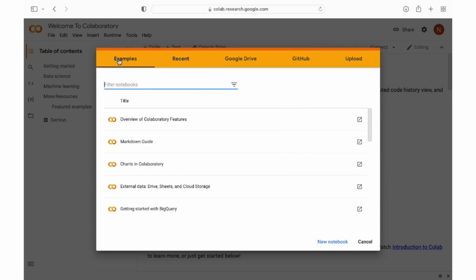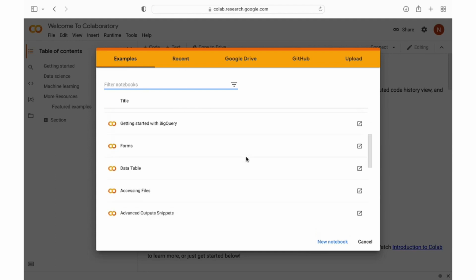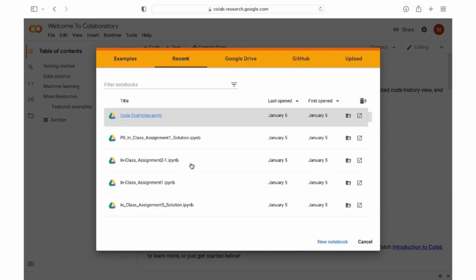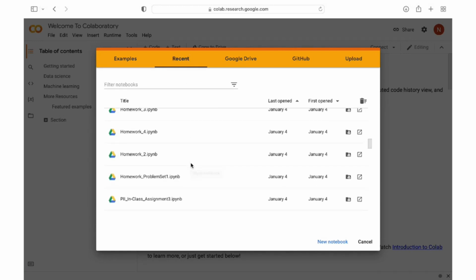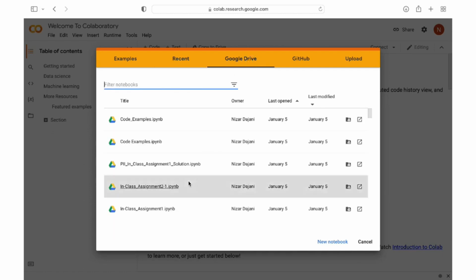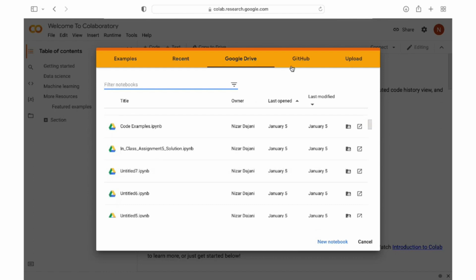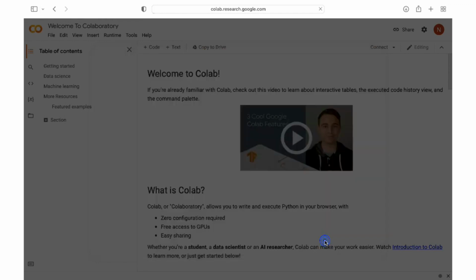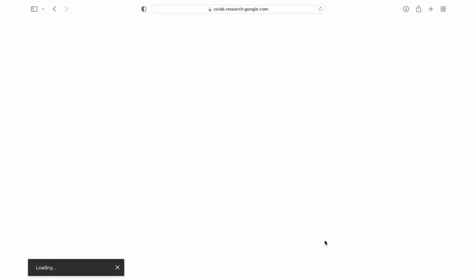In the Examples tab, you can find a long list of notebooks that cover a broad list of helpful topics. Then we have the Recent tab, which will display recent files you have worked on. We can also open notebooks that are saved in our Google Drive. You can also open files from the GitHub repository. And finally, you can open up notebooks from your own computer by browsing to the right location. So let's go ahead and open a new notebook and explore the interface of a blank notebook.